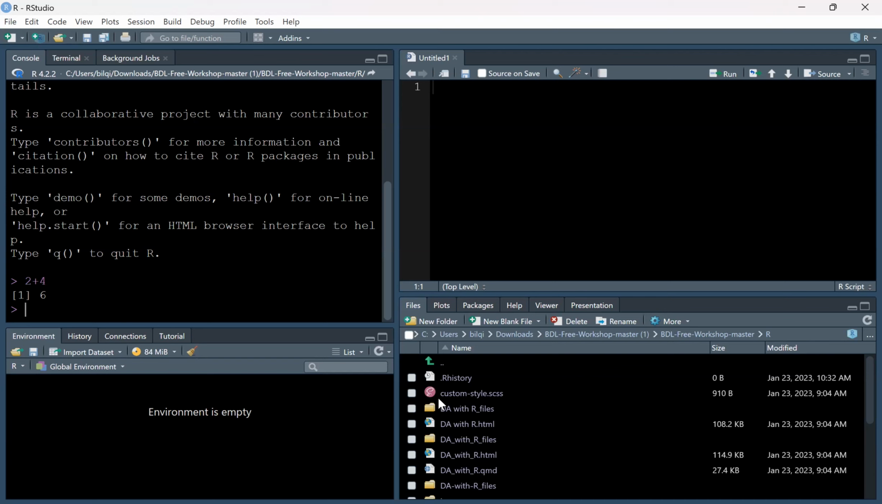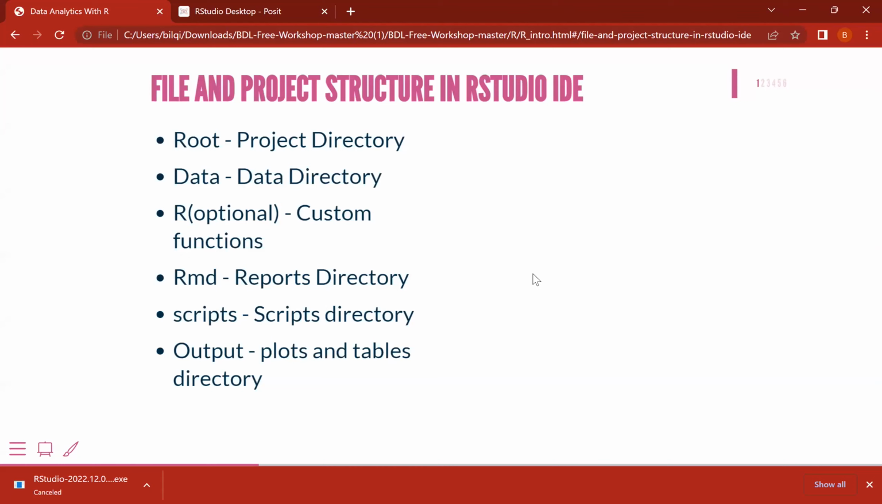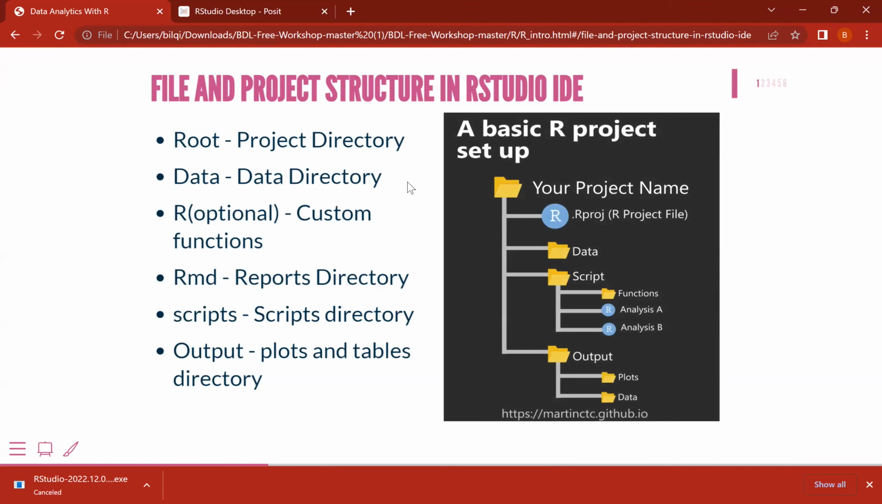So let's move on. I'll take you back to my slide now. So the next thing we're going to be looking at is how to get organized while working in RStudio. So I will go back. We're going to create a project directory so that you know where to put what. So if you create your project, you give it a meaningful name. Then you have your data folder, you have your script, you have your output folder.